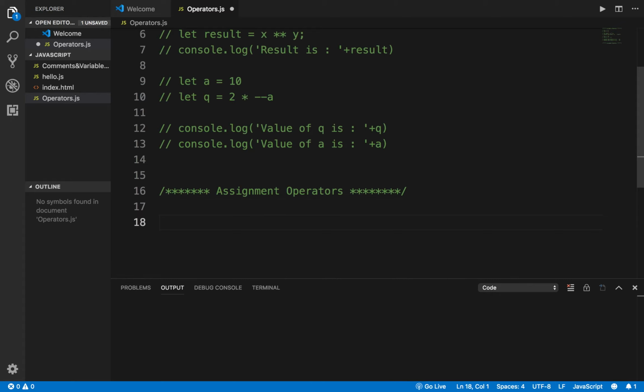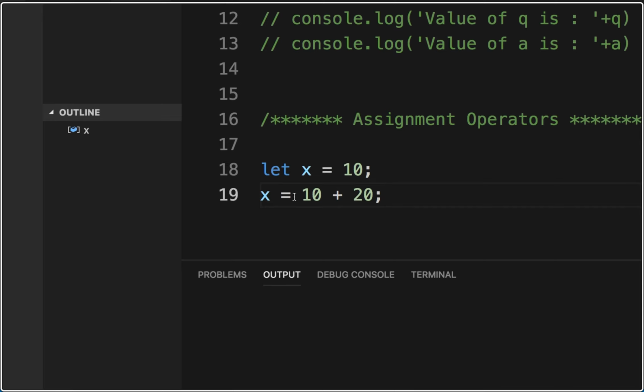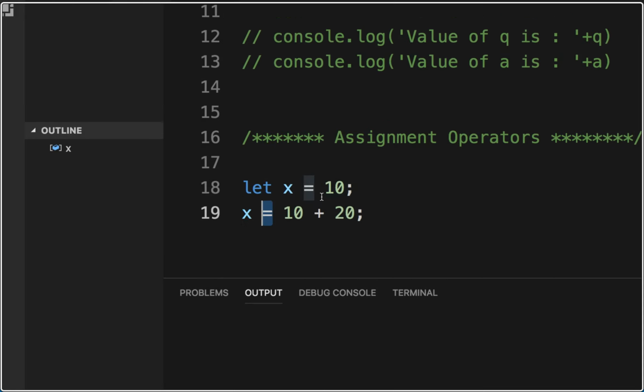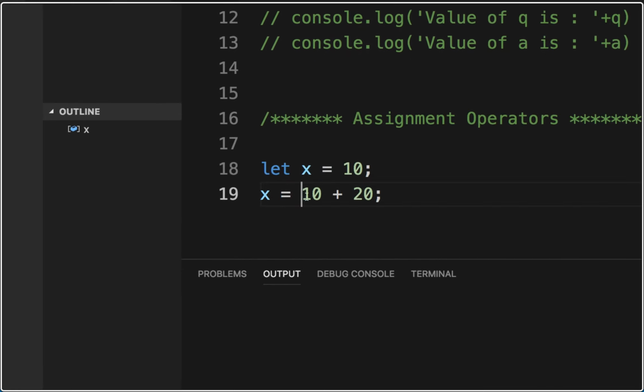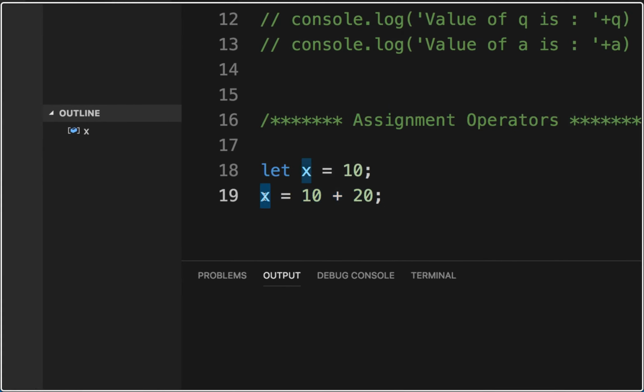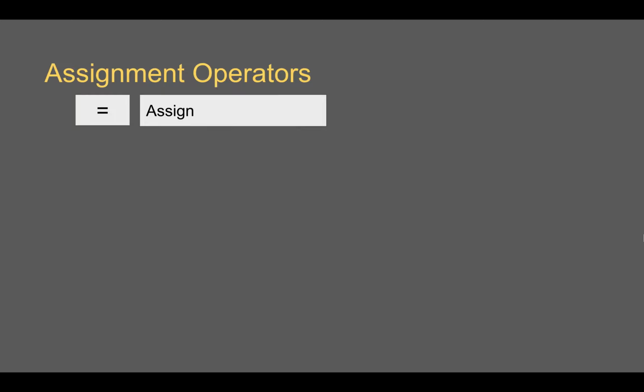So equals, wherever we want to assign something. For example, I can say let x equals 10. So here equals is the assignment operator. I can also say x equals some expression, 10 plus 20. So again, equals is used as an assignment operator. Equals will assign whatever the value or the expression is on the right hand side to the variable on the left hand side.